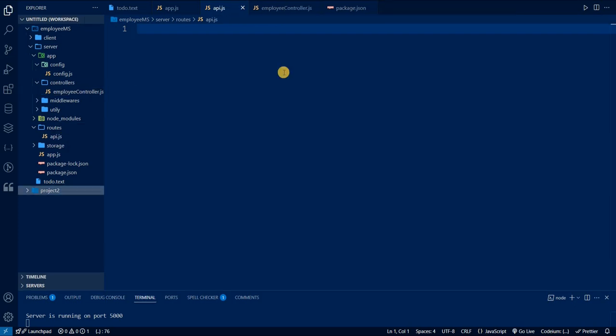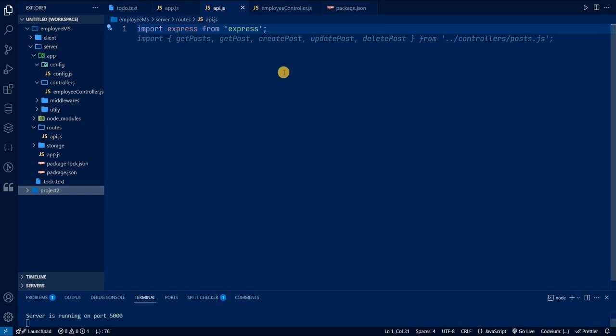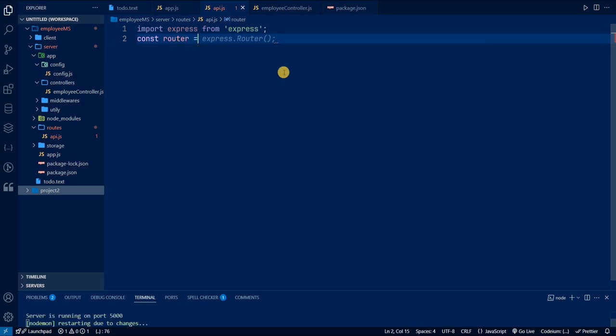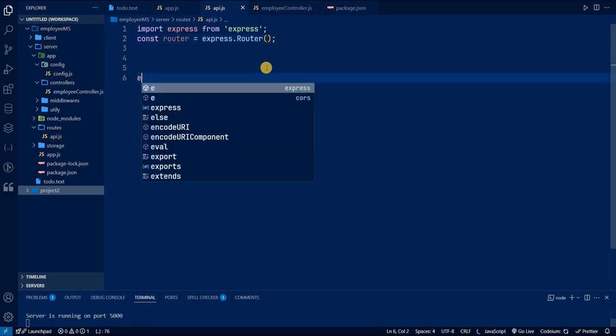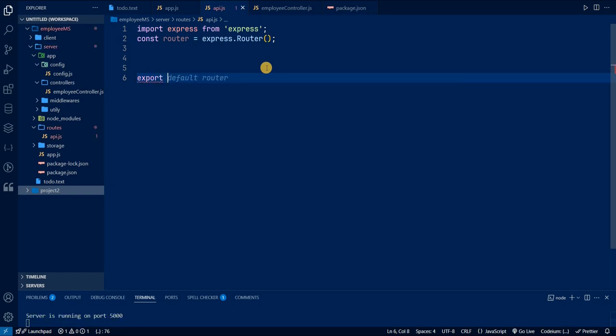So now go to the api.js and import Express to define our routes. const router equals express.Router. So let's export it. Export default router. So now it's ready to write our API.